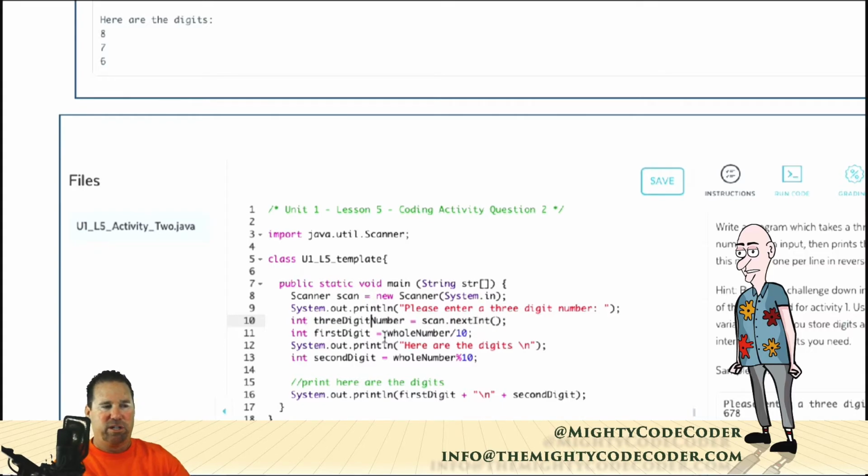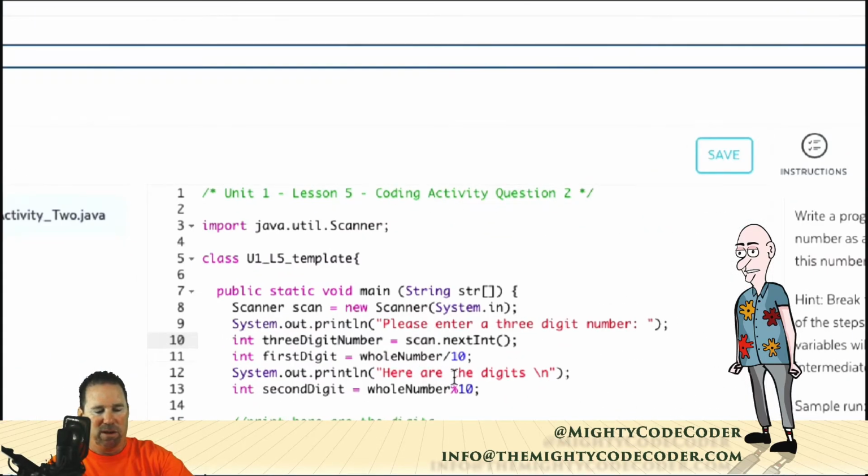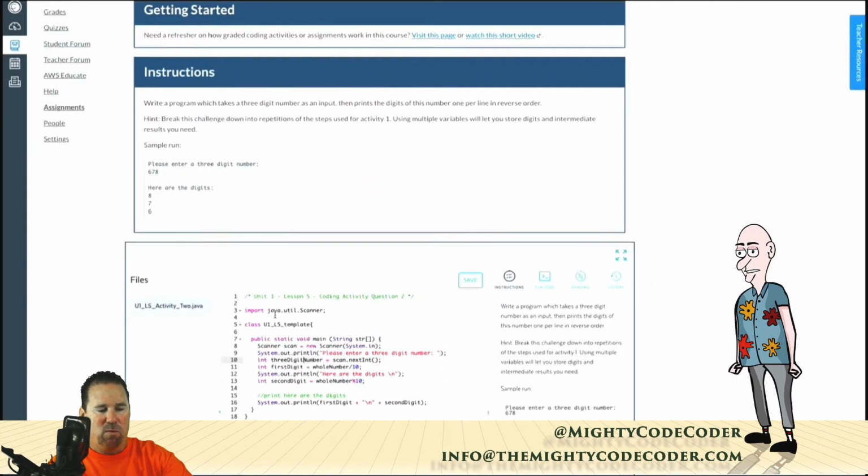3-digit number. And you see I'm using camelback. I capitalize the very next letter of every word. Okay, all right, so that looks pretty good. And then it says, here are the digits. And I think I have that already. Here are the digits, and it wants them broken apart. So if I put 678, it wants 876.